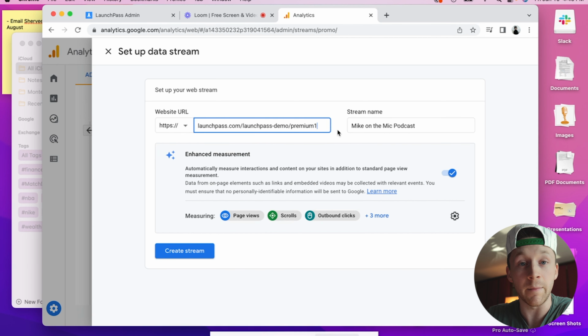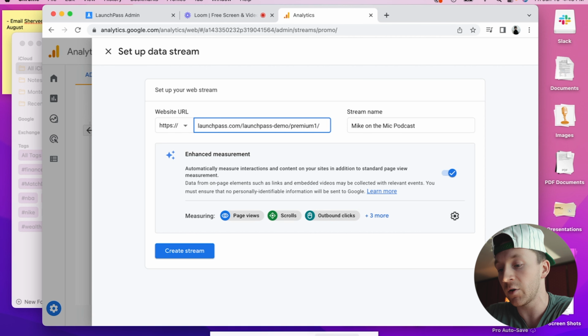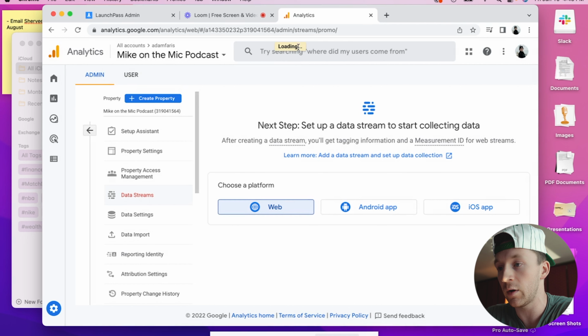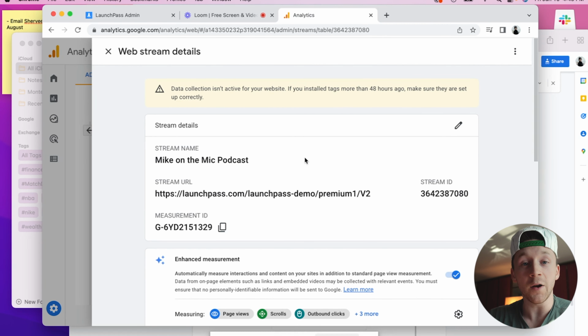So this next part is very important. We've actually updated this process. So what you need to do is /V2. And then you're going to go ahead and create streams. So create stream, and you're good to go. Now you have successfully created your Google Analytics data stream, which connects to your LaunchPass account.